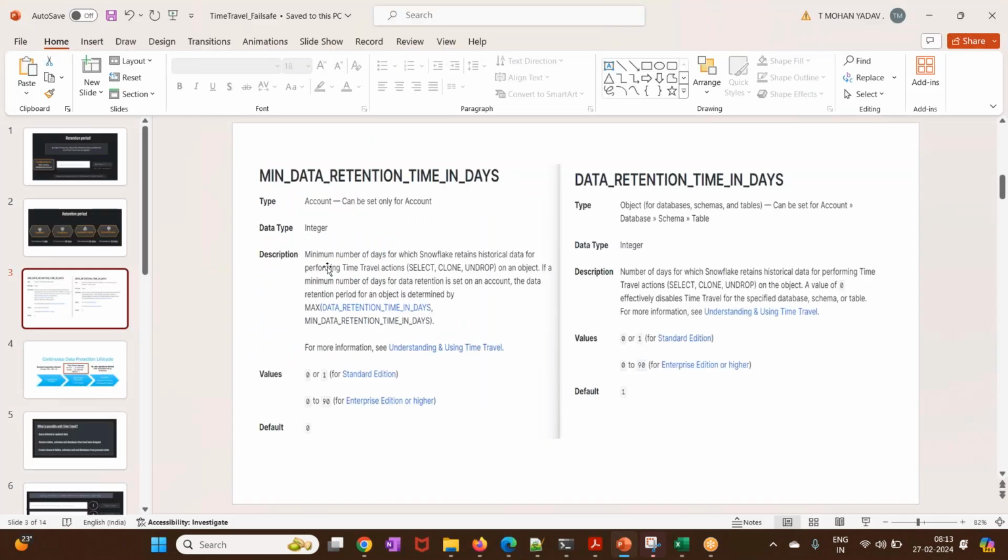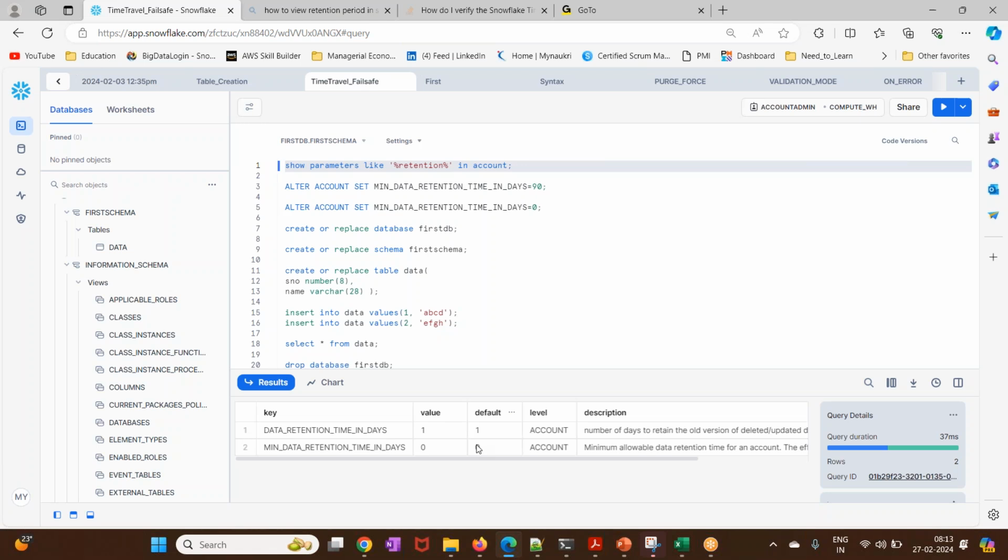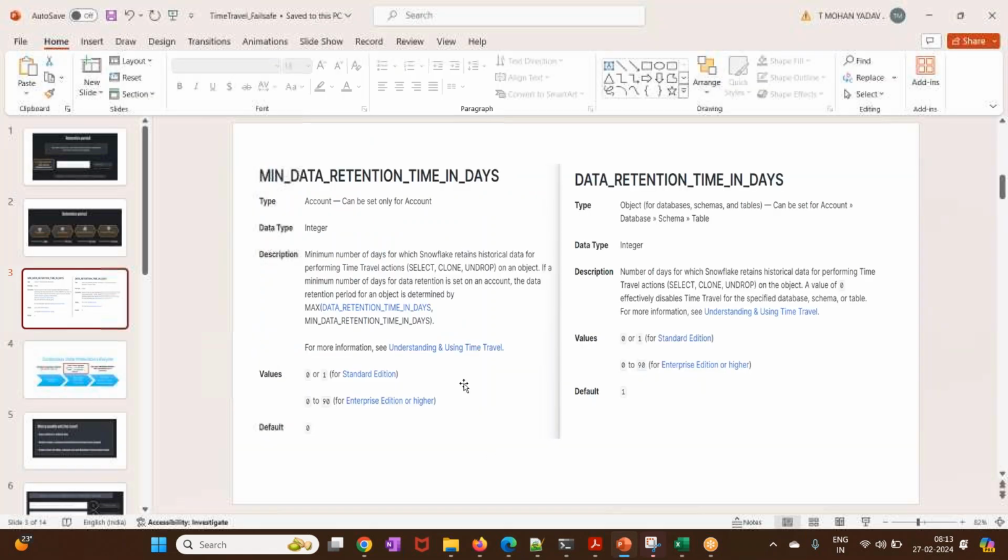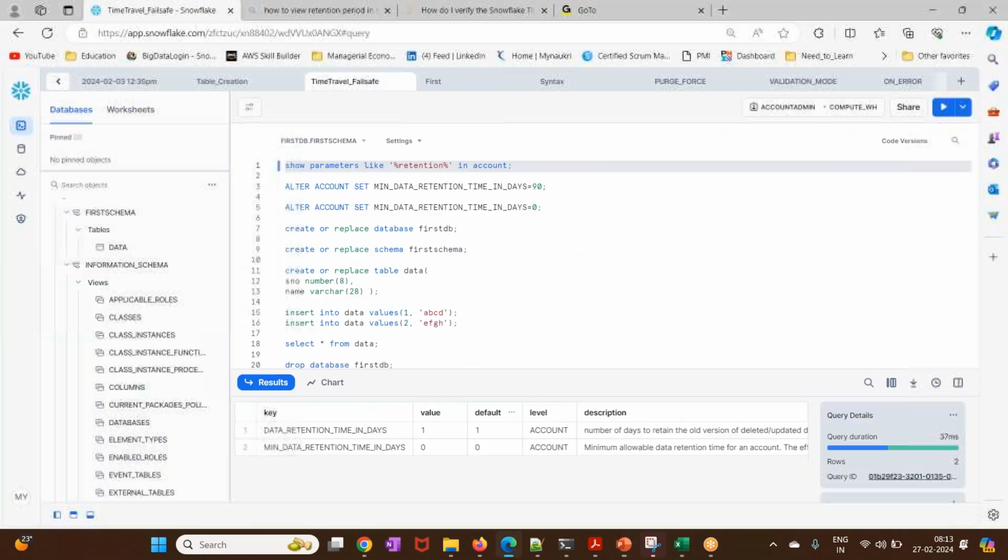These are the two parameters here. For MIN_DATA_RETENTION_TIME_IN_DAYS, I am changing it back to the default value, which is 0. This is the parameter you can set at the entire account level. There is another parameter, DATA_RETENTION_TIME_IN_DAYS, which defaults to 1. The default value and current value are both 1.